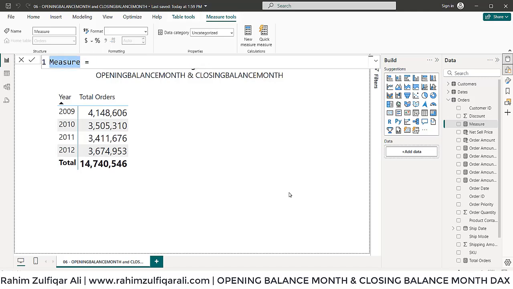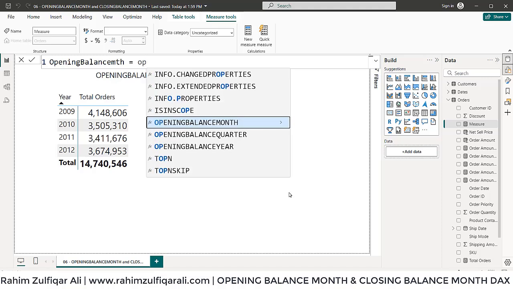Let's give a name first: opening balance month. We'll start with opening balance month. You have opening balance quarter as well, and opening balance year as well. It depends on what kind of descriptive attribute from the dates table you have selected, either year, quarter or month. In this video we will be using opening balance month.